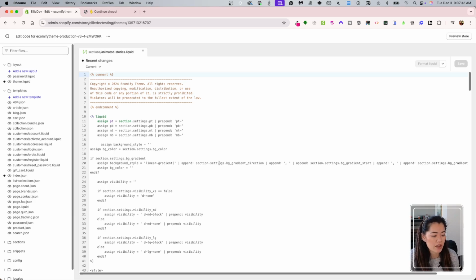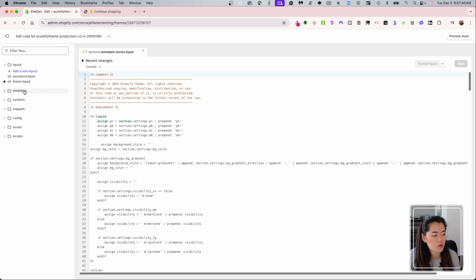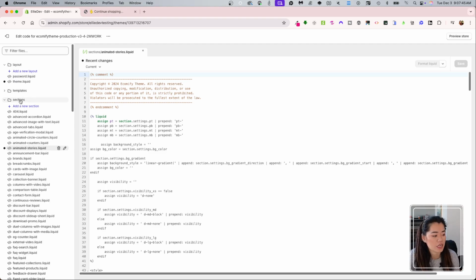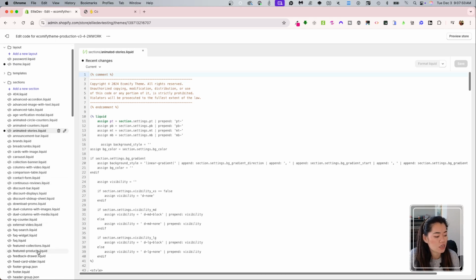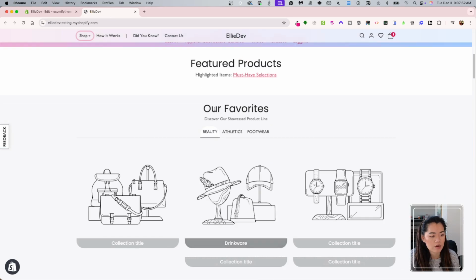All right, so we have it in the animated stories. Now we're going to go in and put it in a different section here. So let's say, for example, we want to put it in the feature product section. So what that looks like is down here, when we have feature products listed, we're going to have an option for a gradient background.